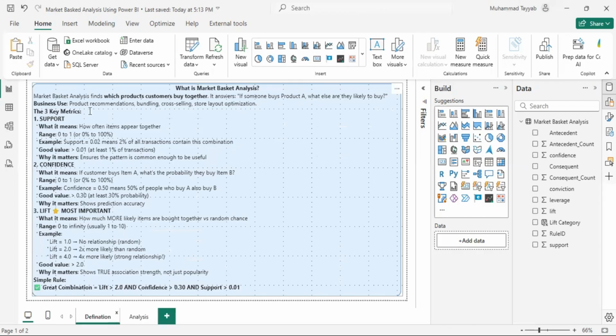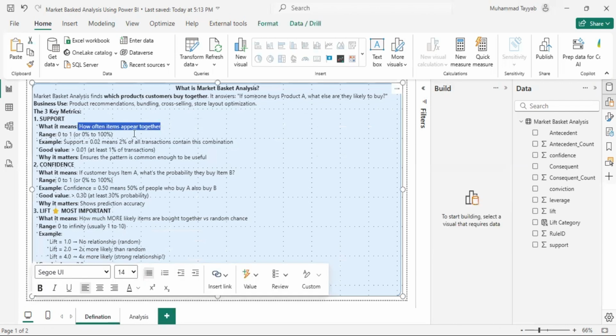So there are three key metrics here. Firstly, we have support. What does this mean? This means how often items appear together. Generally, it ranges from 0 to 1, meaning a percentage from 0 to 100, and 2% support is considered a good number because it shows how often items appear together in our entire data set, right?